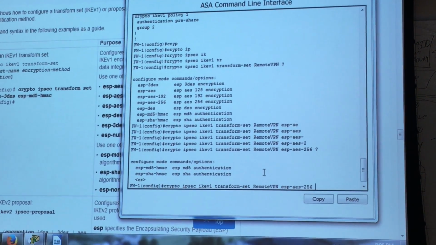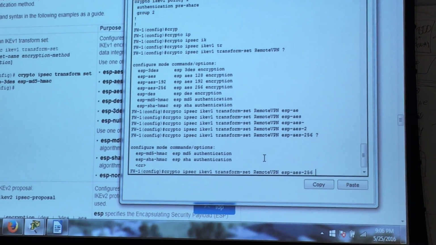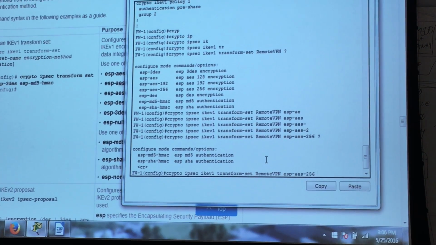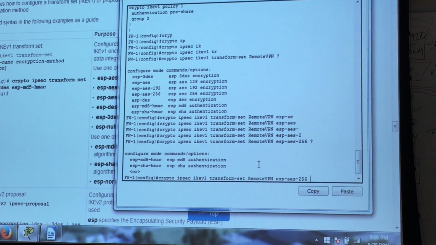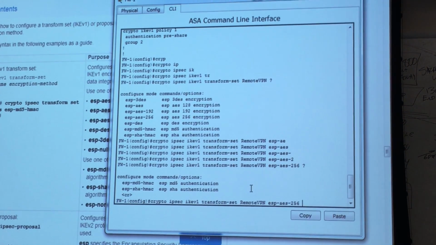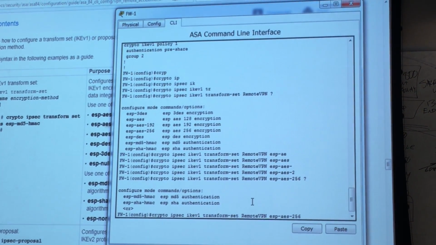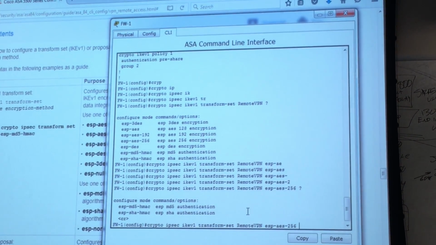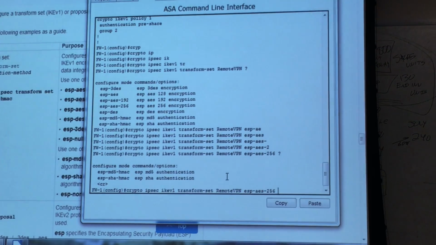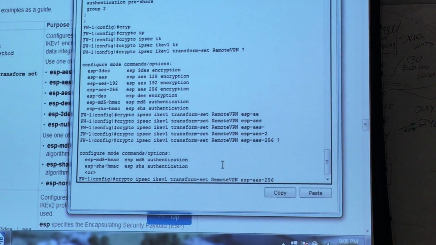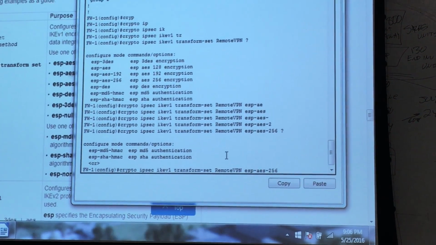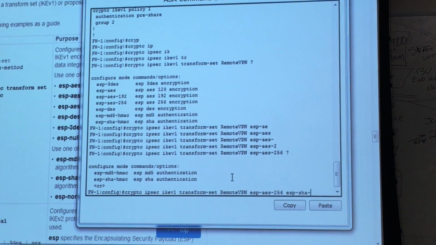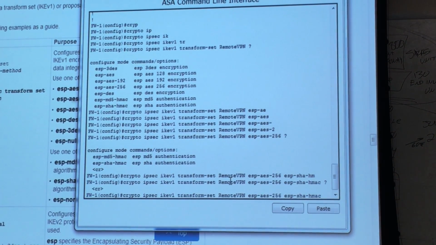Okay. Now, I can also set a secondary one if I wanted to. So if I don't have users that can match that ESP AES 256, it'll go to this one next. So which one of these is stronger? MD5 or SHA? SHA. You guys remember? ESP, SHA, HMAC. Okay?